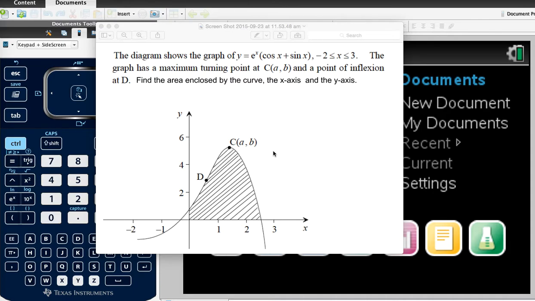So we're going to have a look in this tutorial at how we can work out an area between the curve and the x-axis on the GDC. So this is the question we've got here. We've got a function y equals e to the x multiplied by cos x plus sin x, only defined between -2 and 3. And we've got to try and find the area enclosed by the curve, the x-axis and the y-axis. So I've shaded what that would look like.